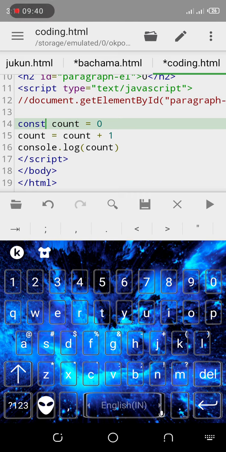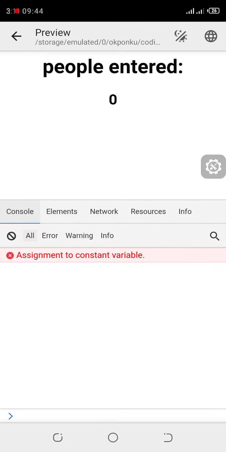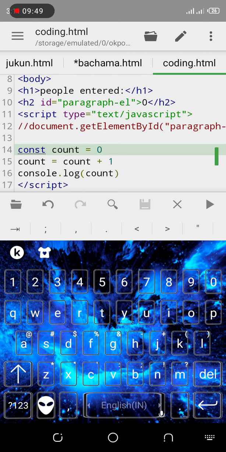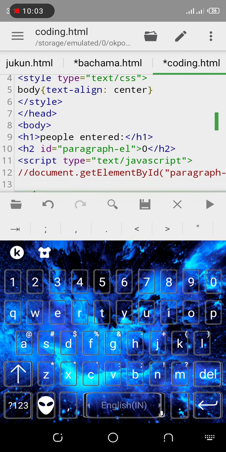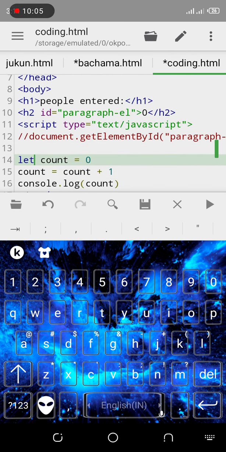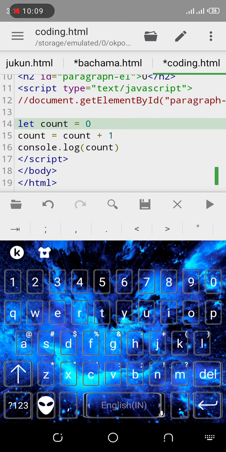Let us run this one. You see, you get an error. Assignment to constant variable, which means that when you use the const keyword to declare a variable, you can't change the value. So let us stick with our let keyword for this programming. Good. Now we want to build a passenger counter app where we will count the number of people entering the subway. Let's do that in the next class.